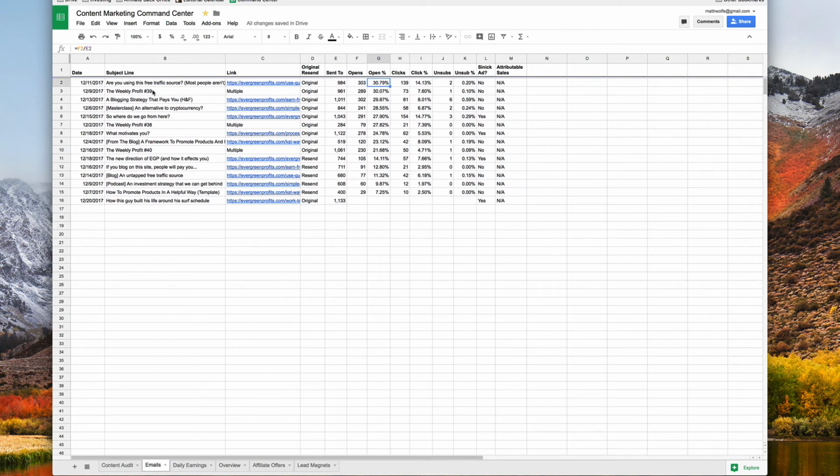And you can see that this email here, "Are you using this free traffic source? Most people aren't," has had our highest open percentage. 30.79% of the people opened it, and you can see a pretty good click percentage. Inside of Drip, the email autoresponder we use, there's no way for us to sort by open rate or click rate or unsubscribe rate or that sort of thing. And that's why we wanted to move this over to our own spreadsheet so we can sort it however we want, whenever we want. And that's what that's there for.